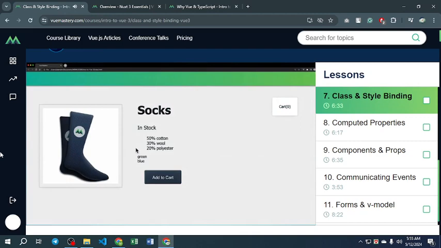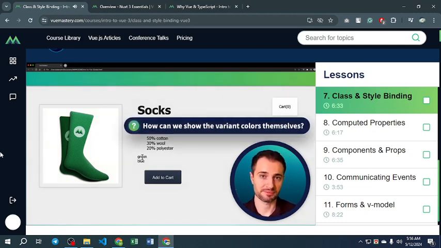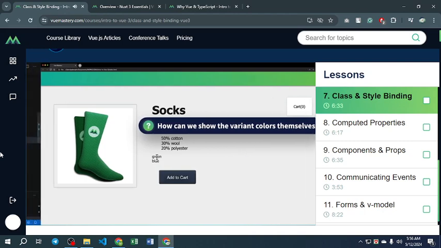In the last lesson, we added the feature where if you hover over the green and blue div, you update the variant image. But wouldn't the user experience be just a little bit nicer if instead of hovering over the word green and blue, we hovered over the actual color green and blue? So the question is, how can we show the variant colors themselves using style binding?